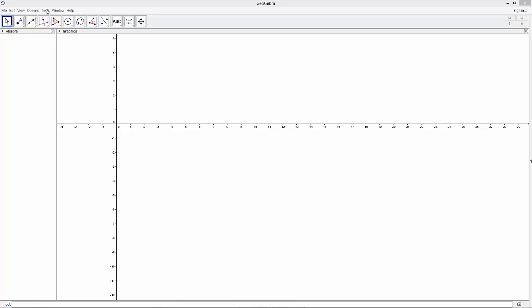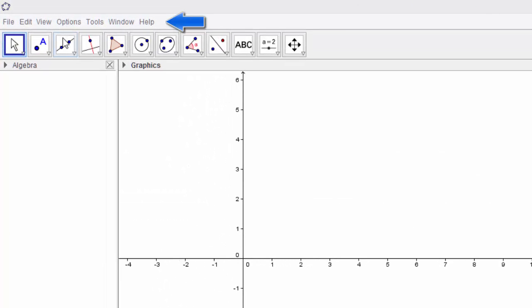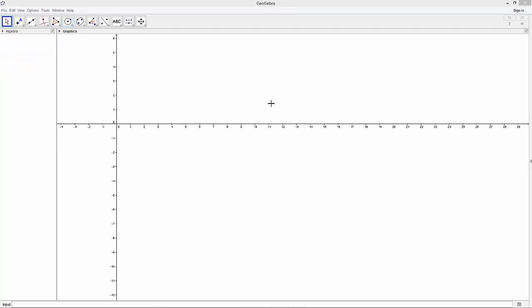At the very top here you have the menu bar. Below that you have the toolbar with the various tools you can use to create your GeoGebra constructions. In the center you have the graphics window. To the left of the graphics window is the algebra window. Everything that you create in the graphics window will also show up in the algebra window. If I create a point here, the coordinates of that point will show up in the algebra window. At the very bottom here, you have the input bar.